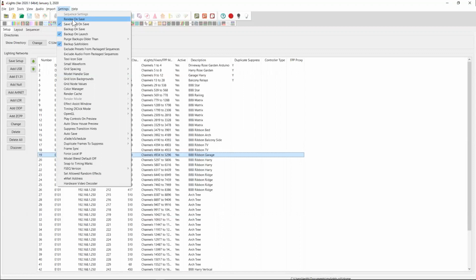Some people think that when you do a render all, it updates the FSEQ file. It doesn't. It's saving the file, or saving your sequence, that actually writes the FSEQ file to disk. Doing a render on save just creates that additional render. Now it does guarantee that everything is rendered, like doing a render all and then a save. But generally speaking, this is not needed.